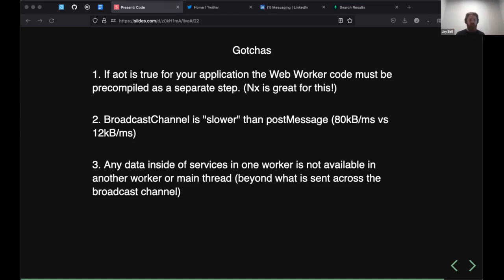Number two, the broadcast channel is slower than postMessage. I mean, slower, 12 kilobytes per millisecond, still a decent amount of data, especially if you're only sending some text data, but obviously postMessage is quite a bit bigger. It's just that postMessage isn't shared across all of your different contexts, whereas broadcast channel is, and postMessage won't be shared at all across your different tabs, where broadcast channel is as well. So broadcast channel just simplifies everything quite a bit.